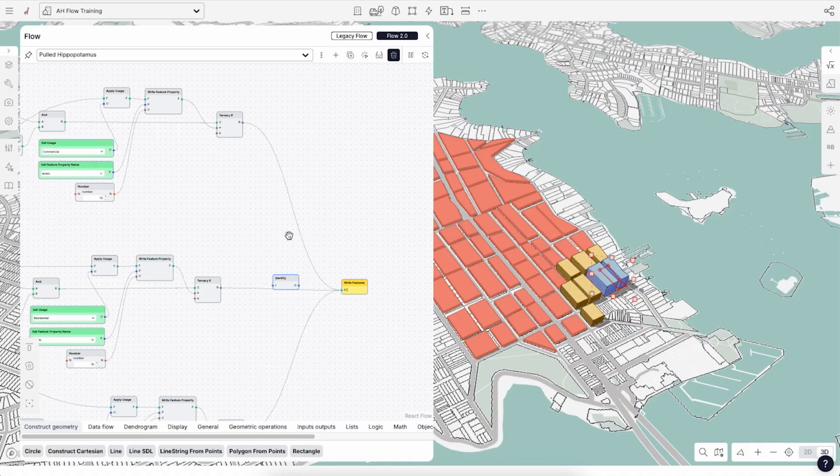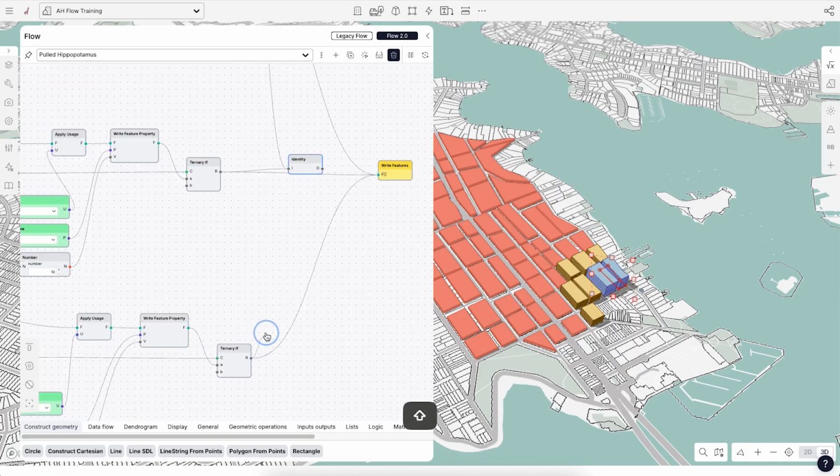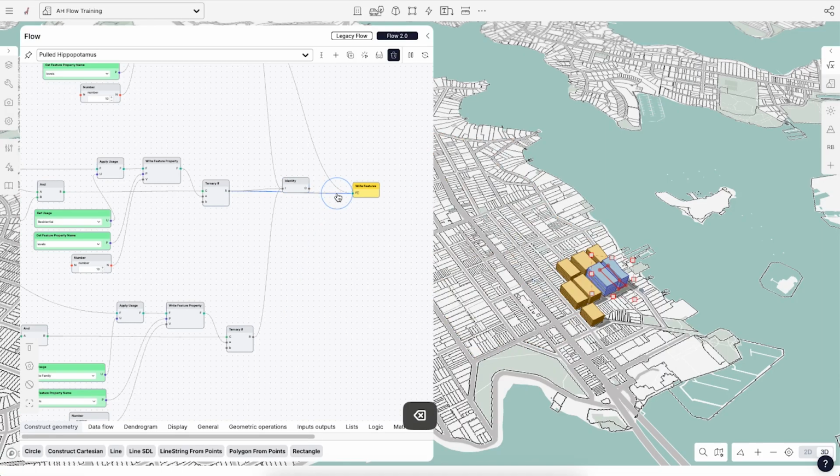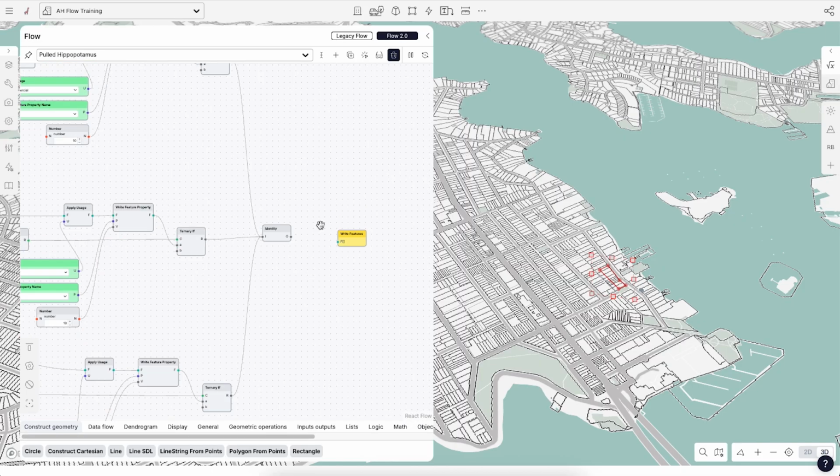And this just helps me with routing. So I'm going to plug all of them into this one here. And remember, hold shift to drag multiple strings into the node. And I'm just going to delete these ones here. So we'll see the geometry disappear because it's no longer writing any features. And we'll bring that back shortly.